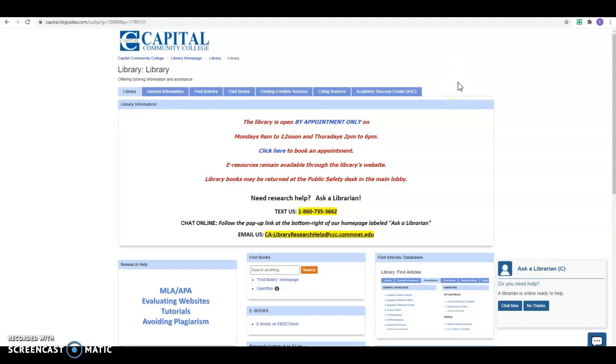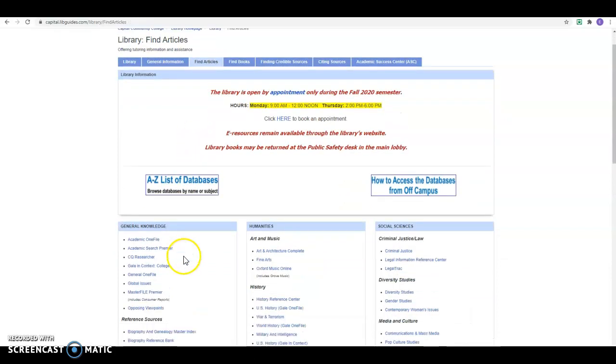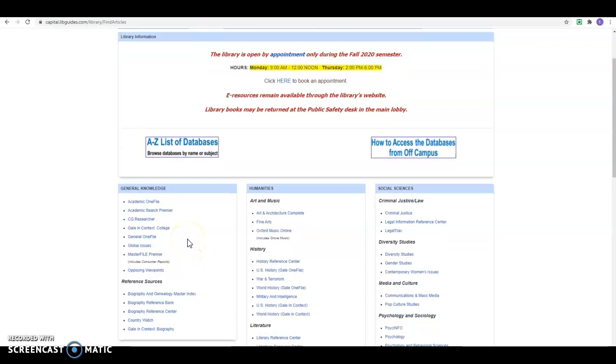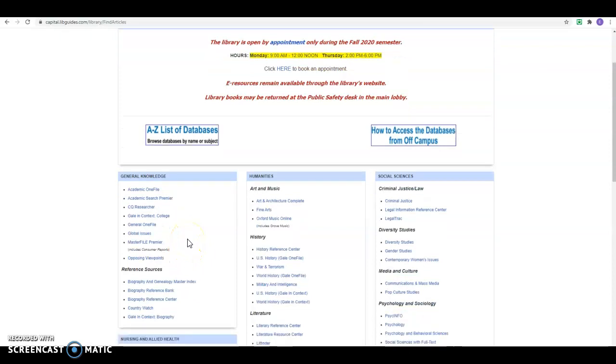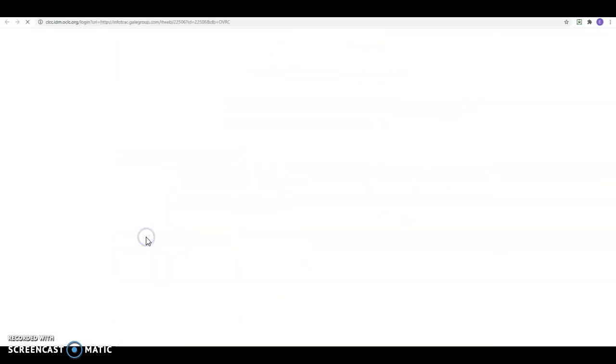Now I'm going to show you how to find articles using the Opposing Viewpoints database. You're going to click on the Find Articles tab from the library homepage, and then return to the General Knowledge area on the page. You're going to look just above the words Reference Sources to see Opposing Viewpoints in the list and click on it.